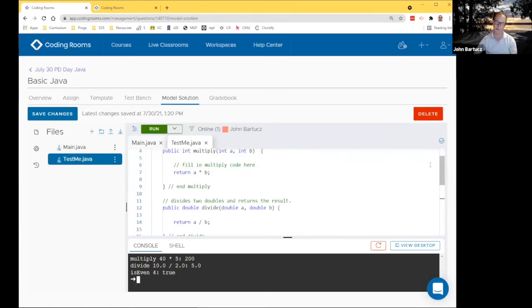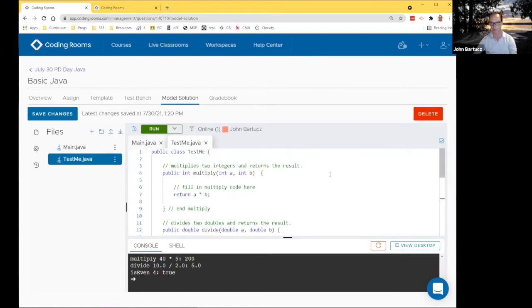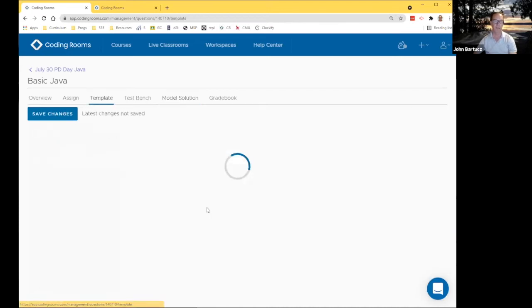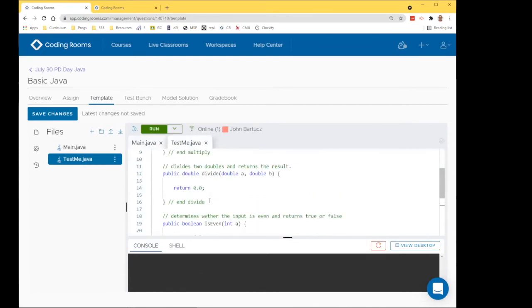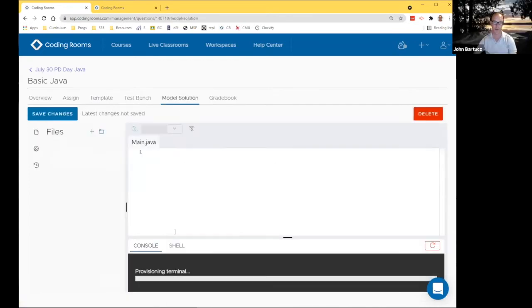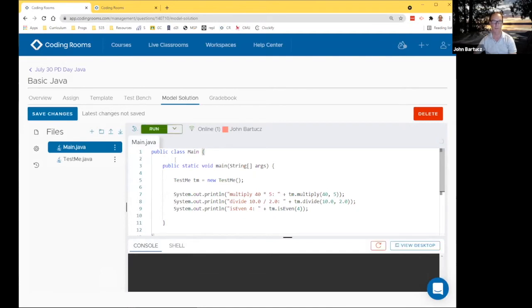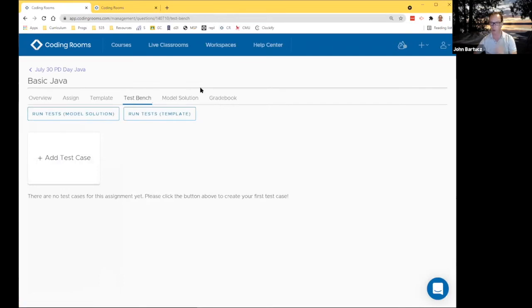Again, this is just one simple example of a way you can use this. So you can use whatever Java you want to. It's a full Java compiler interpreter. So this is just one simple example of how to test this. So now I have my template with empty methods. I have my model solution, which works perfectly. So now I want to create some tests for my students.